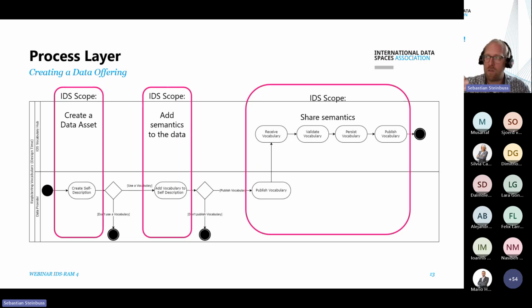What kind of vocabulary is used? So it will be shared, it will be validated, and then it will be published so that someone else can understand it. Or you just choose and say, well, I reuse an existing vocabulary, and then you don't have to publish it, of course. So this is how you, in general, create the data offering, and you will understand that there is a lot of work to be done to just create a self-description to make the data available in a way that someone else can find it and can use it.